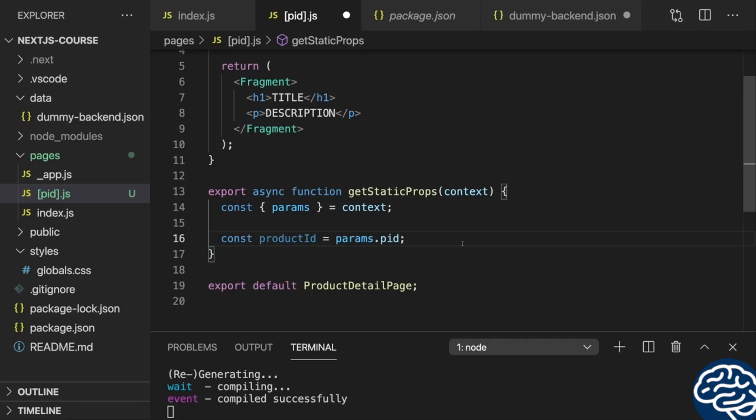When we extract these params in the component function, we can use them inside of the component, for example, to use that extracted ID to send a request to some backend server to fetch data from there. But that would then only happen in the browser.